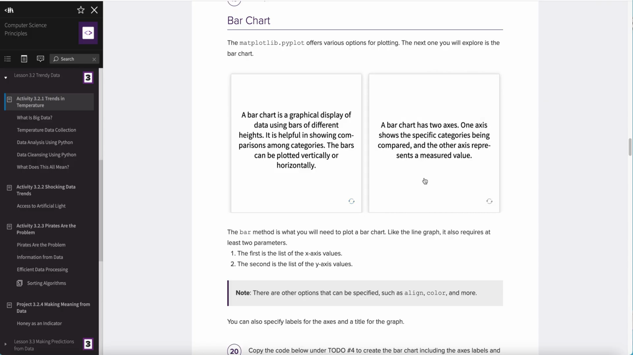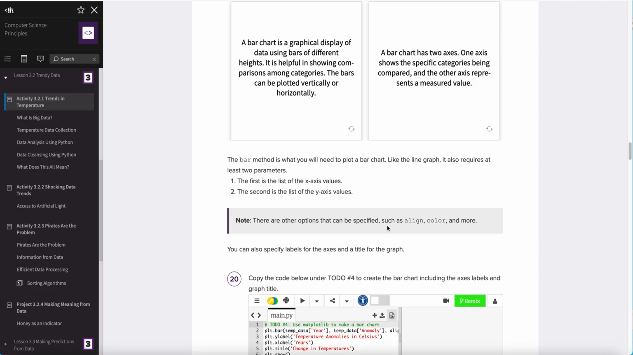So what are the axes? We're going to have one axis showing the categories and another axis showing the measurements or the quantity of each category. In our case, we are going to have the years on the x-axis and the temperatures on the y-axis. Here are some other options that can be specified in our bar chart. The alignment, maybe it's going to be a vertical chart or a horizontal chart. Color is another option, and we're actually going to use that option today. So let's get to it.